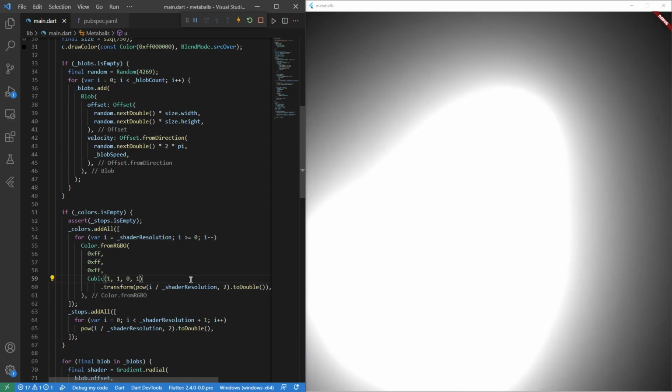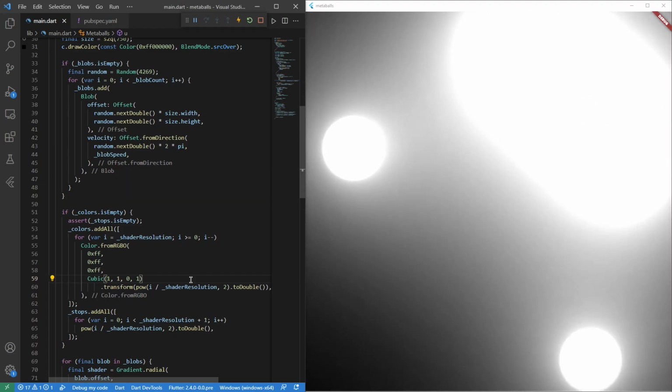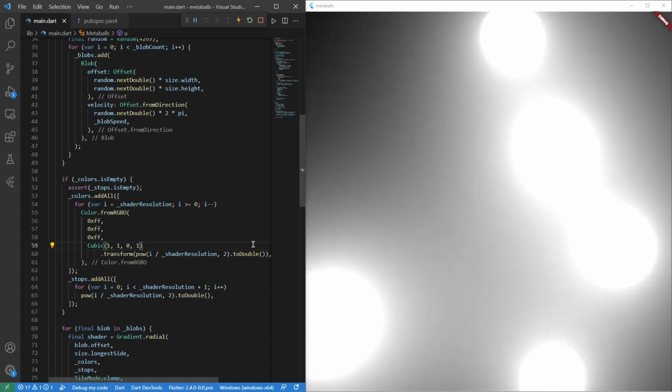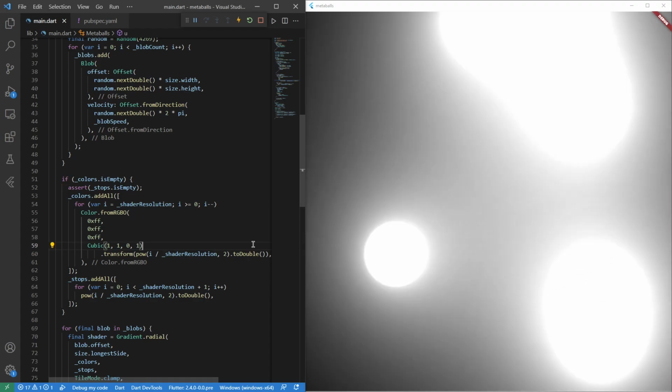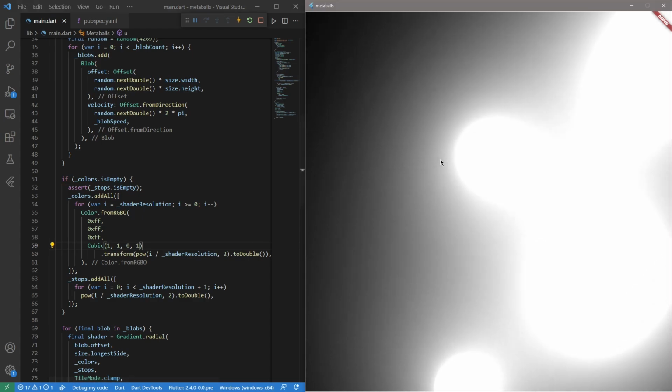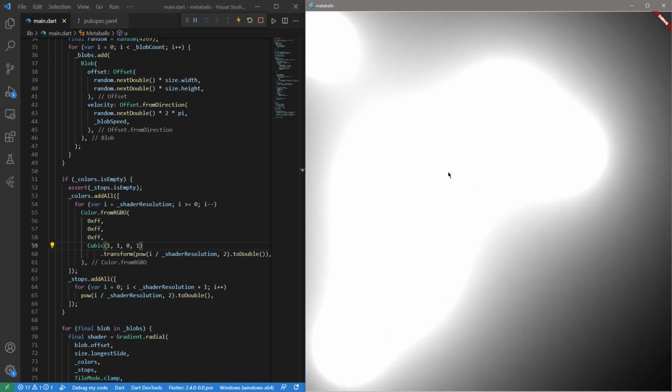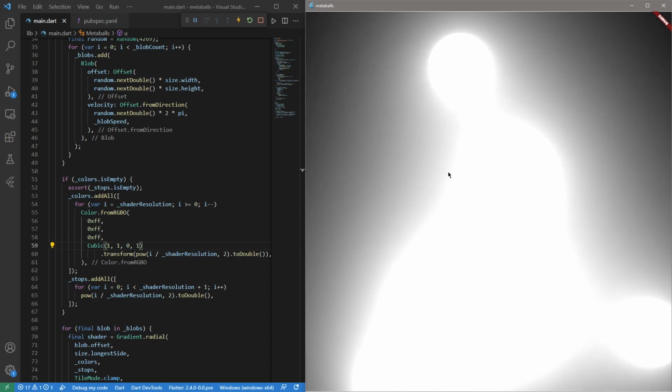So again, the source code is linked in the description, and if you want to play with this, just go ahead. So there we go. Challenge completed. We did it. Yay, we have it running at 60 frames per second or even more.